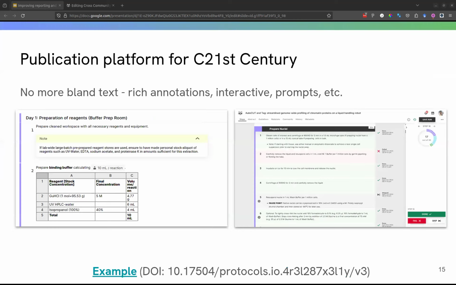So what I mean by this, as you saw in the sneak peek a few slides ago, is that you have this step-by-step layout, which is nice. You normally get this in traditional, say, protocol journals. If you publish the protocol, it's a protocol. But you have interactivity in this.